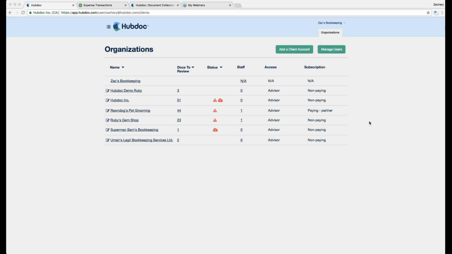I'm going to be going over the organizations page, also referred to as the Hubdoc Partner Portal. This is a page that you're taken to when you first log in. Now, as in QBO and Zero, your administrative account is located on the very top right here. So in this case, that's Zach's bookkeeping. Right below that are the list of client accounts that you have access to. You can use this feature to actually toggle into the respective client accounts, which will take you to the dashboard. But more on that later.